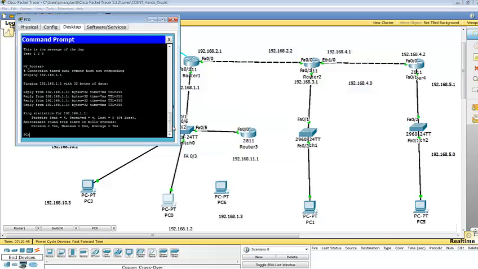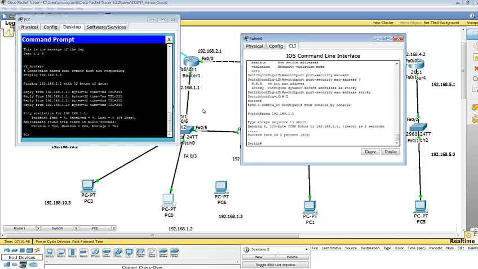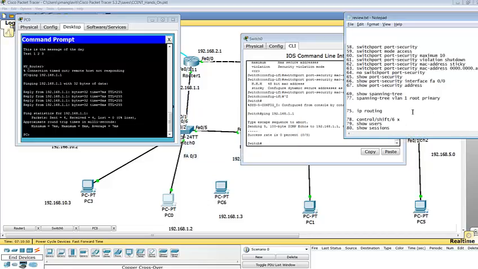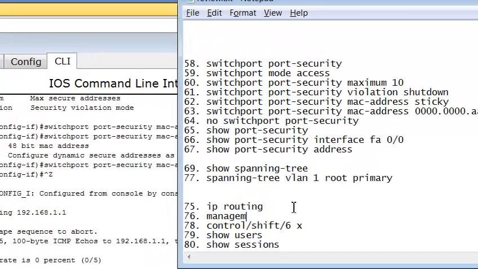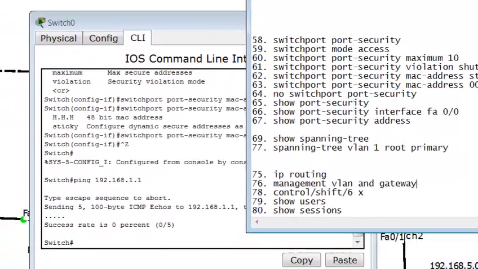The reason why the switch isn't responding is because there was no IP address set. I'm going to put over here my notes so I remember. I need to go ahead and add in a management VLAN, so we'll be able to actually ping the gateway. Okay, so some traffic went through.